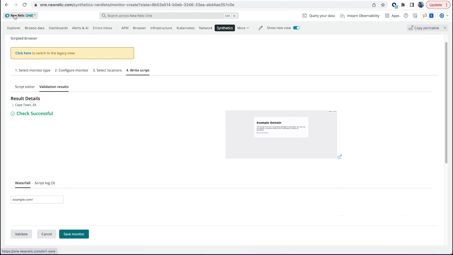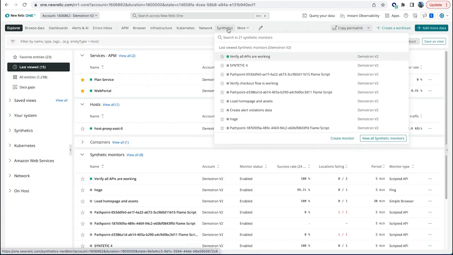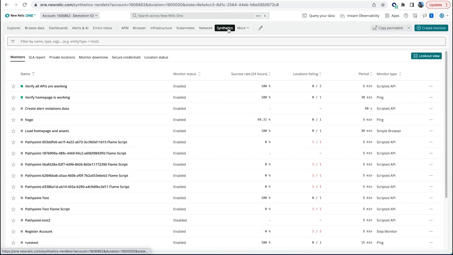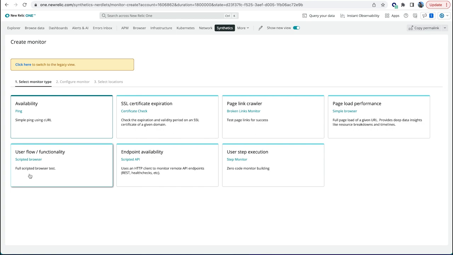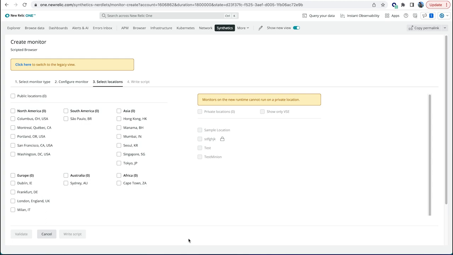Now, if I want to create a new monitor from scratch in the runtime, let's navigate to the homepage first. Let's click on the Synthetics button in the top bar. And in the top right, you'll see a button that says Create Monitor. Let's click on this. I want to create a scripted browser monitor right now. Let's name your monitor. And we see that the runtime has been pre-selected to be Chrome 100. Feel free to add some tags as well. And then we can go ahead and select your locations.